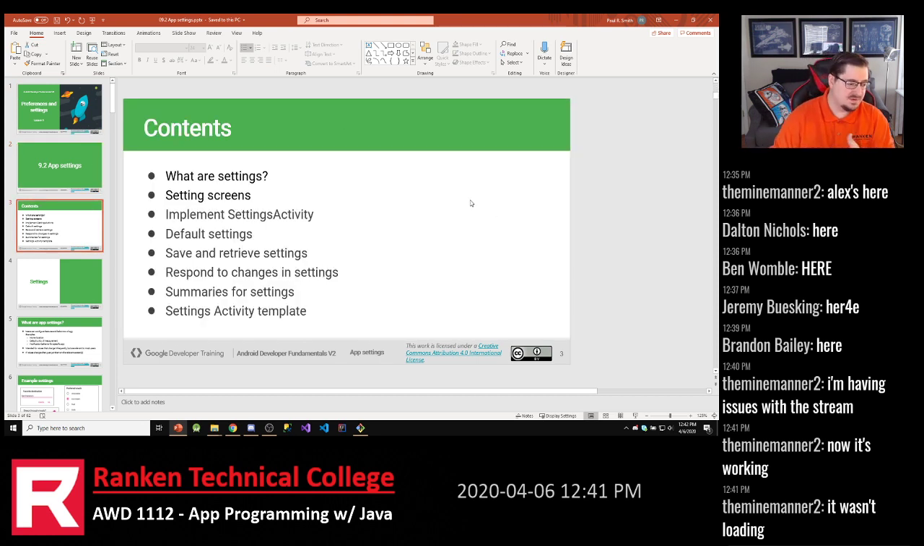You refer to this as settings or the preference API. You'll see both in the documentation. We'll call it preferences, we'll call it settings. Anytime you see both of those things, they're the same thing. So first we want to talk about what settings are, then what the setting screens are and how to set those up. We'll talk about how to implement the SettingsActivity as well as the SettingsFragment. We'll talk about how to work with default settings and how to initialize those. Then we'll also talk about saving and retrieving the current settings values.